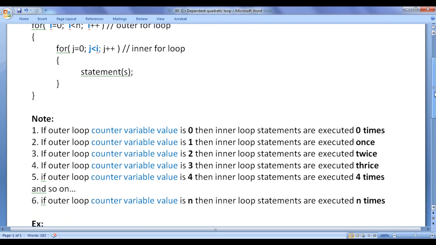Note, if the outer loop counter variable value is 0, then inner loop statements are executed 0 times. If it is 1, then inner loop statements are executed once. If it is 2, executed twice. If it is 3, executed thrice. If it is 4, executed 4 times. And so on. If the outer loop counter variable value is n, then inner loop statements are executed n times, guys.